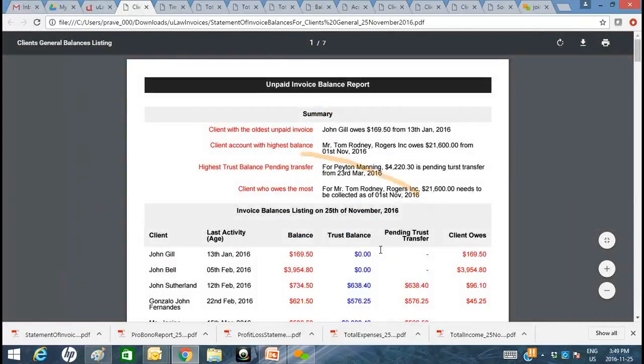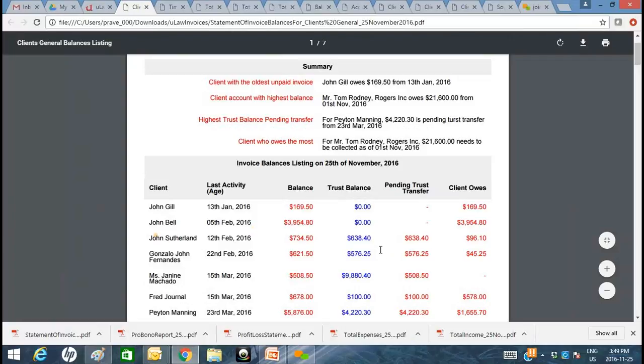So here is the invoice balance report. It tells you which client, as of when the last activity date, owes you how much money. And John Gill owes us $169.50 of client payment, but there's no money in trust, and there is no pending trust transfer either. So this is just money that he owes us. But if you look at John Sutherland, there's a trust balance of $734.50, out of which $638 is the trust balance, out of which there's $630.40 of pending trust transfer.